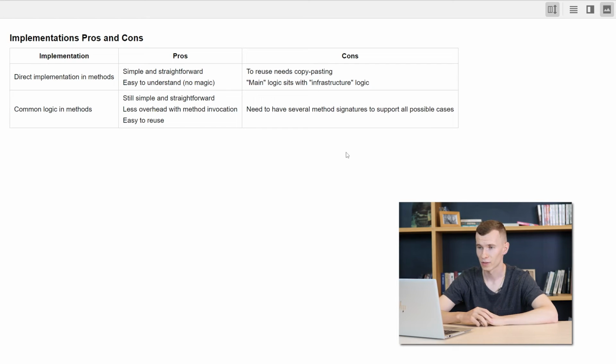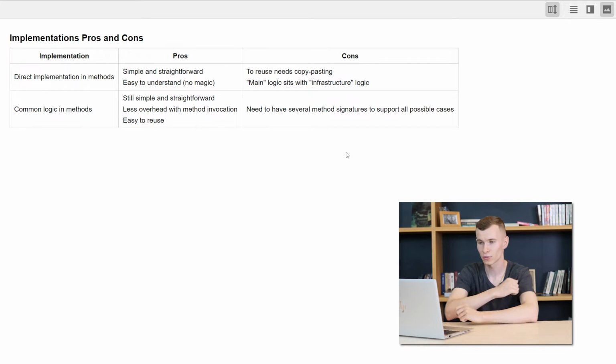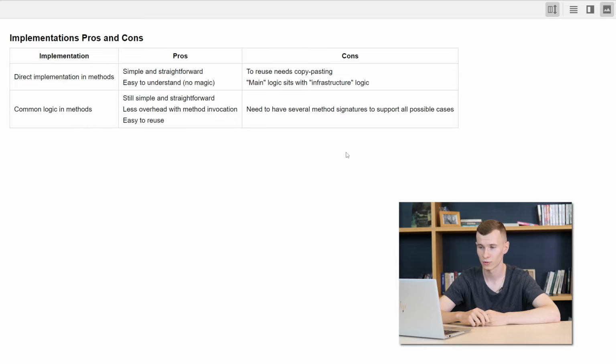What do we have here? The first part of this implementation is that it's still simple and straightforward. Everything that you see is exactly what is going on. Here we have less overhead with the method invocation, so we could reuse this code with no performance penalty. And this is easy to reuse. If you would like to add logging to another method, you just add this method invocation in another method, and that's it. So what are the cons of this implementation?